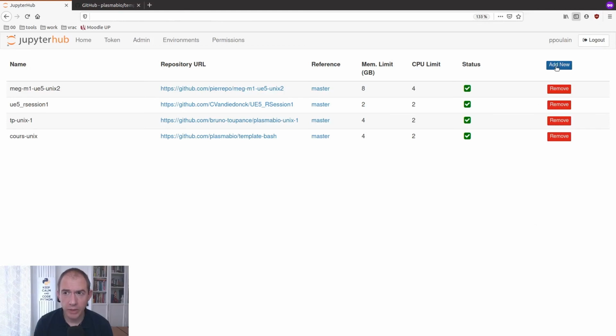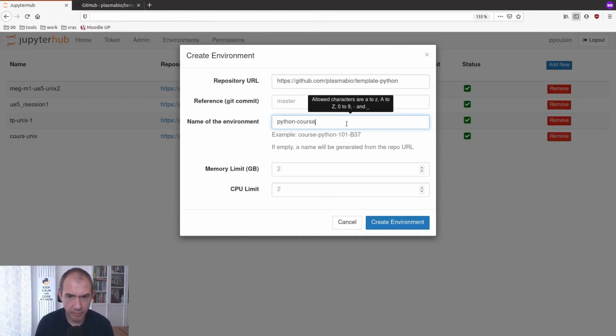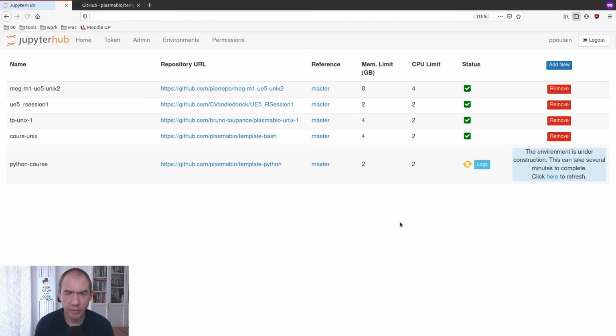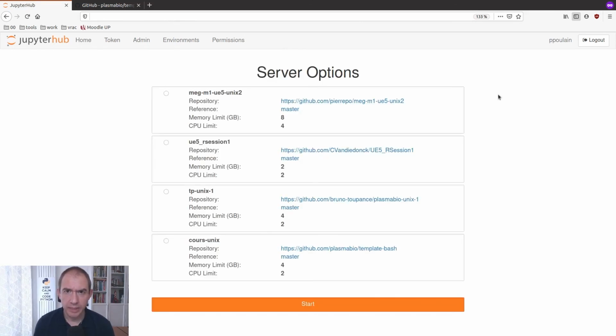To create a new one, click on Add New, copy and paste the GitHub repo with the description of the environment, give it a name, define memory and CPU limits, and click Create Environment. This environment will be available within a couple of minutes. Once the environment is built, you can define which student can access which environment. Then students have access to multiple environments that they can run within a few seconds.